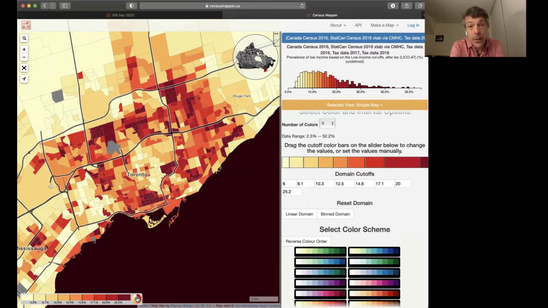We also see areas with very low poverty in Toronto. Those will probably be areas that are dominated by single family homes in the inner city. Those are going to be very expensive. Poor people just basically don't have a chance to go there.